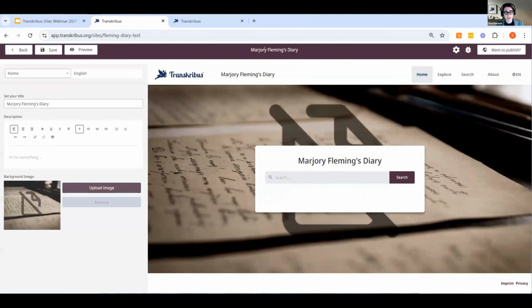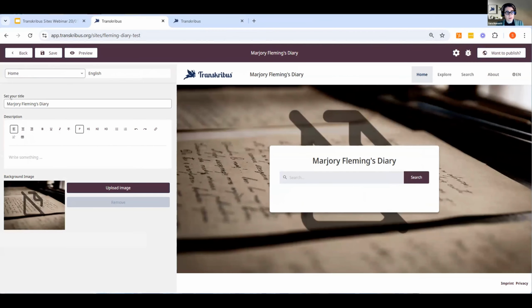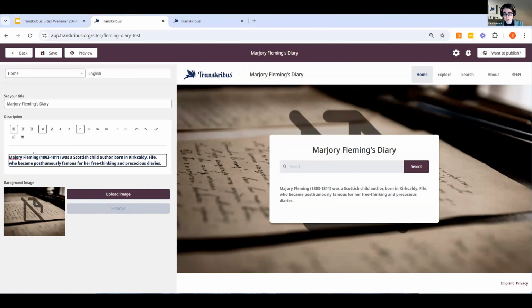And you click there the settings symbol to go back. Here is your title, which by default is the same as the name given to the project, but you can always update it at any time. And here we are going to add a brief description of your Transkribus site, something that should engage the user of your site and encourage them to search through it. So in this case, we are just explaining who this author is, and people can then search within it.